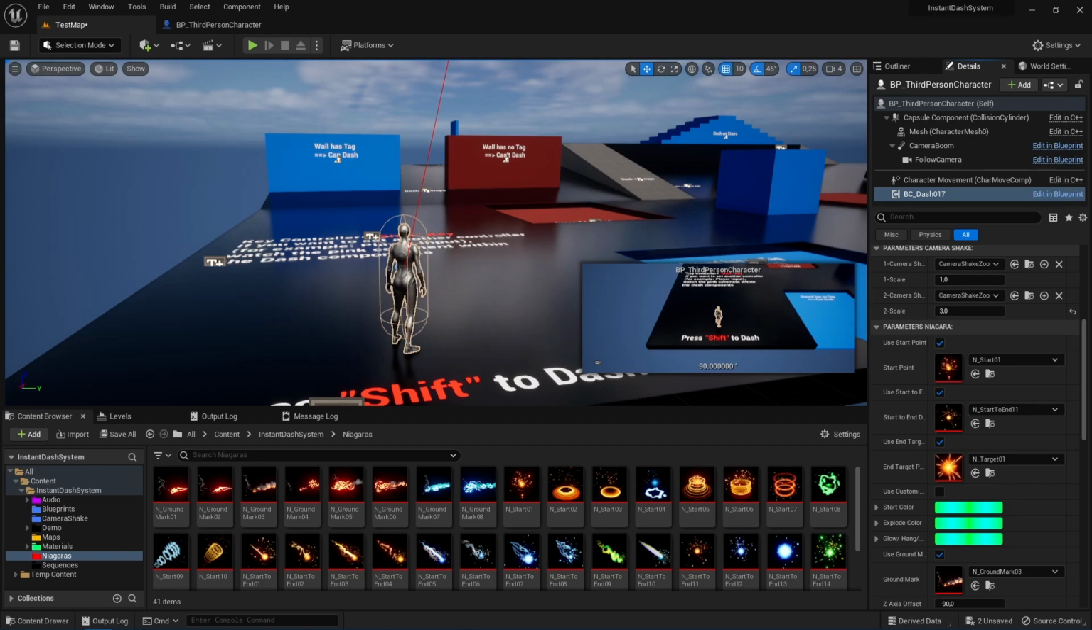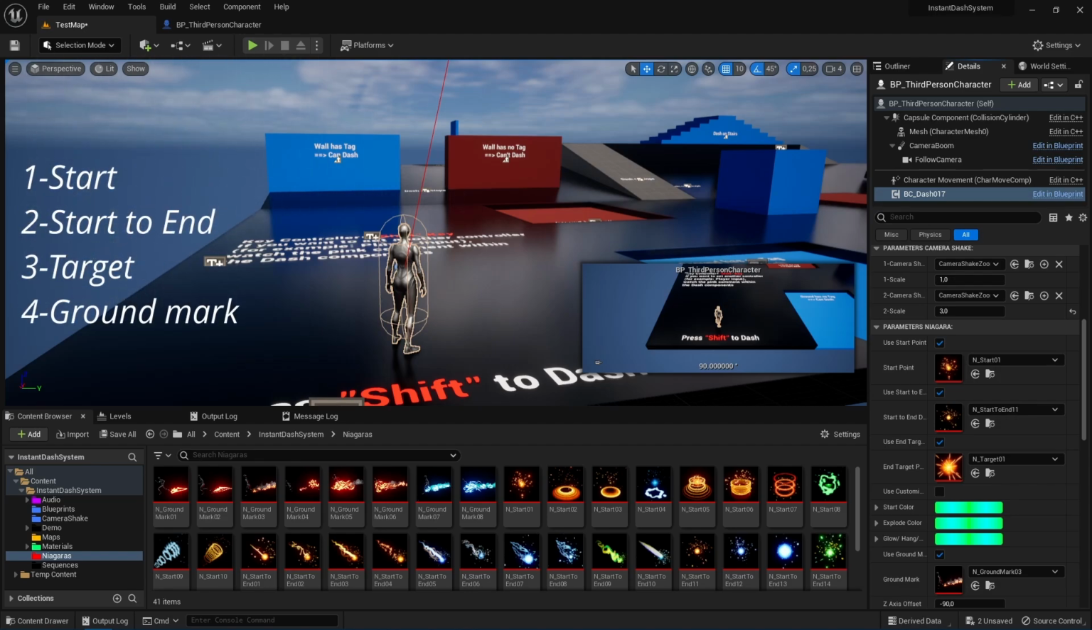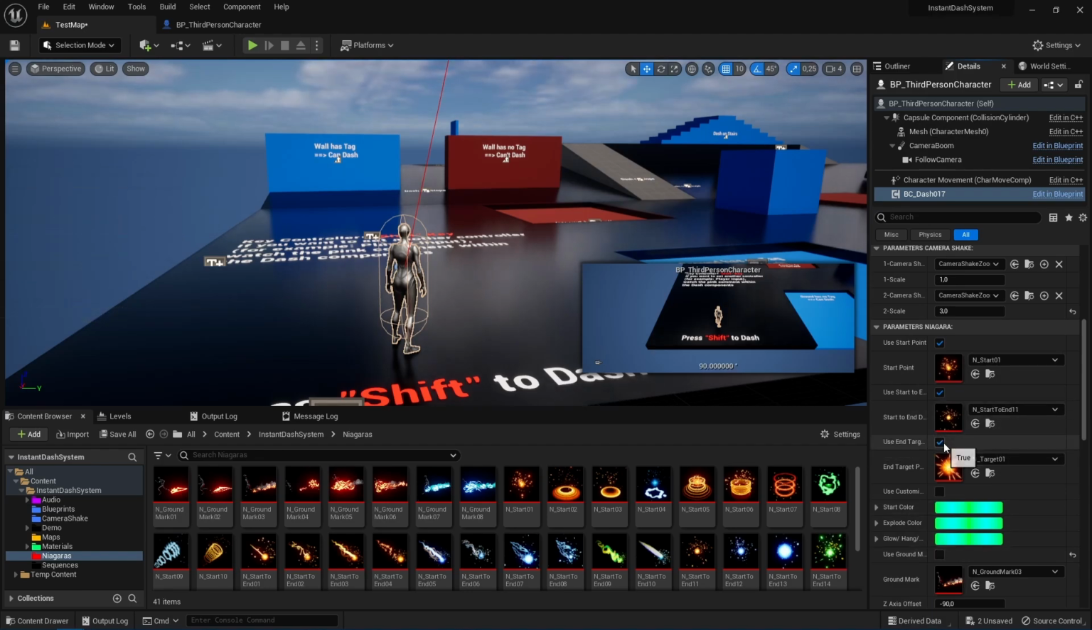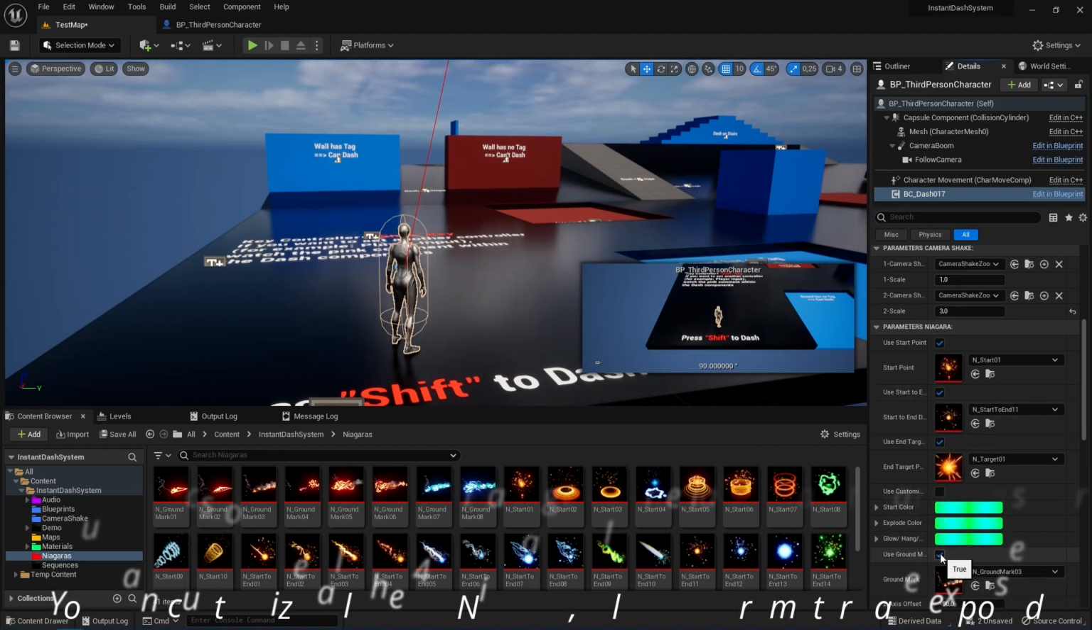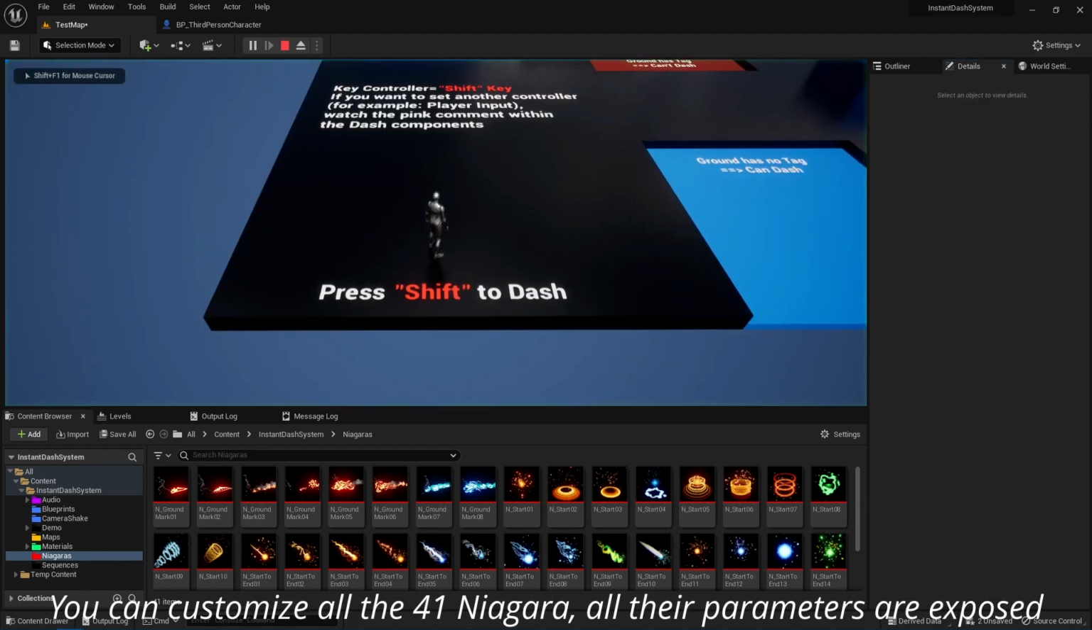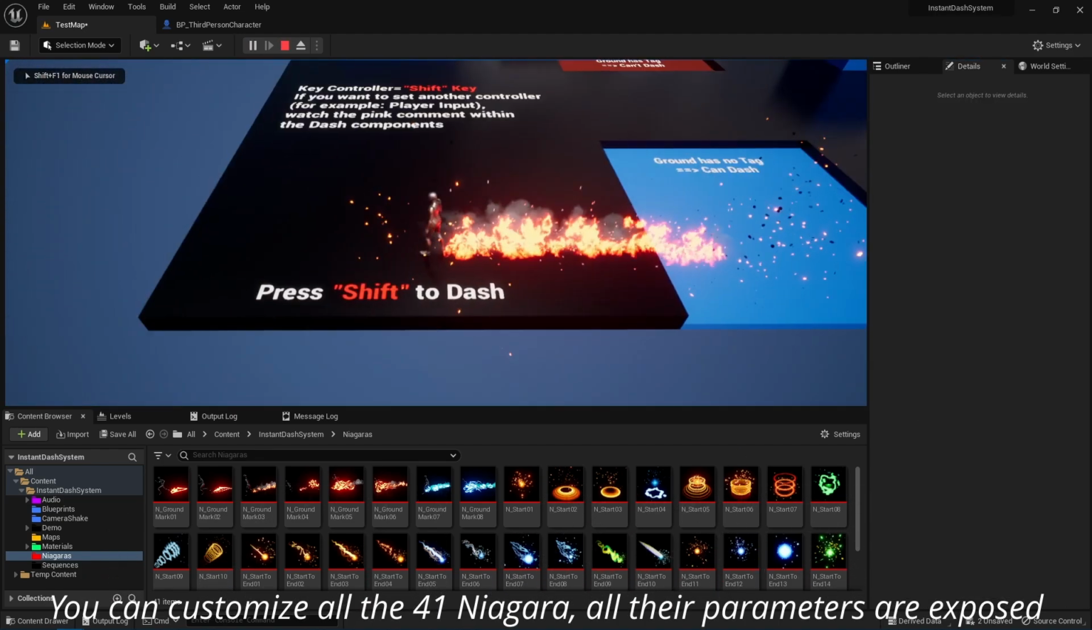Okay, after the camera shake parameter, let's speak about the Niagara parameter. Here, the system uses 4 Niagara systems. They are all optional. That means you can turn on, off any of them. As you can see, now we use this. Okay.